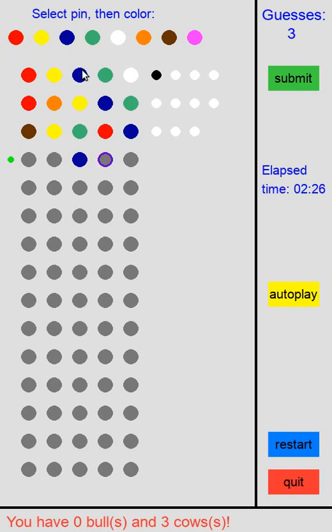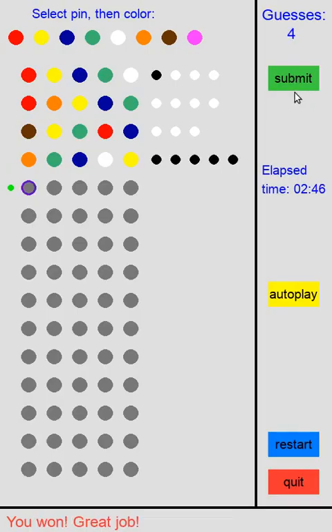guess. Now we know that orange must be present, so we put orange, for example, in the first position. It can't be in the second because there's no bull in this row. And now we fill up with some colors from the first guess, because we already had 4 cows here. So for example this combination, and it just happens to be right. So we have now 4 bulls and we have won the game. We get the appropriate message.